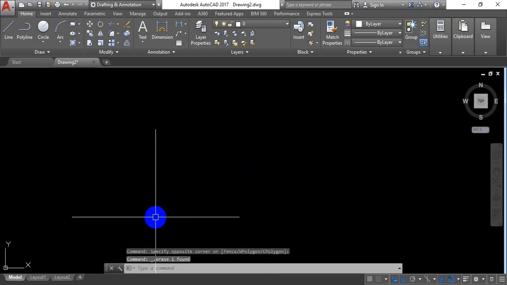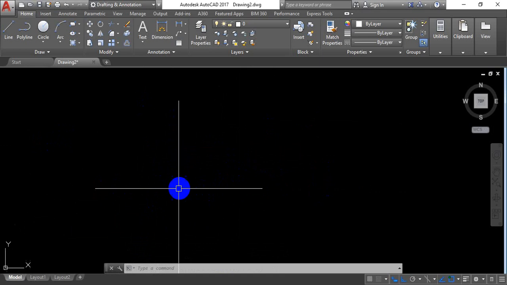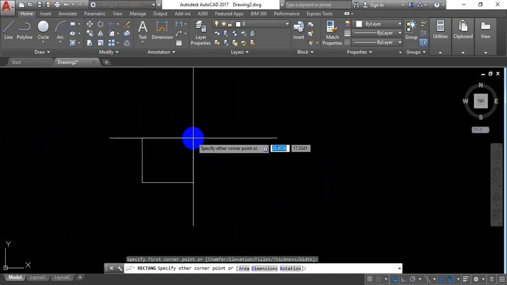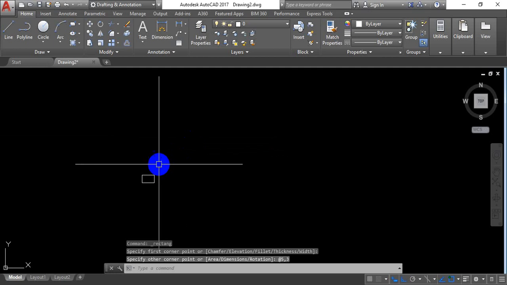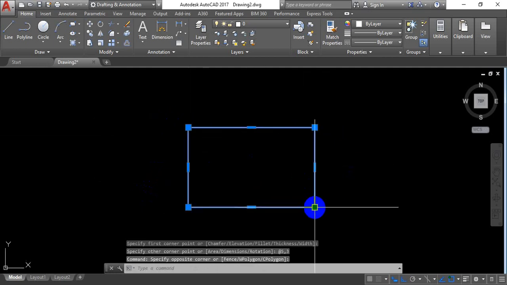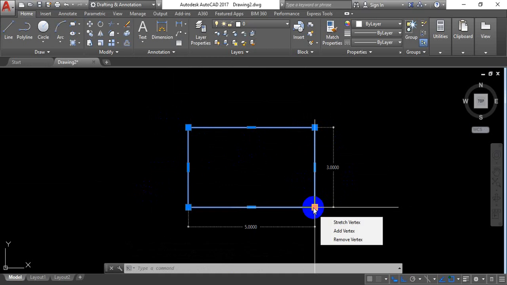Now come to the next option, which is scale. I'm creating here a rectangle about 5 in the x-axis and 3 in the y-axis. So the size ratio is 5:3, right? Of this rectangle, it's 5/3, right?